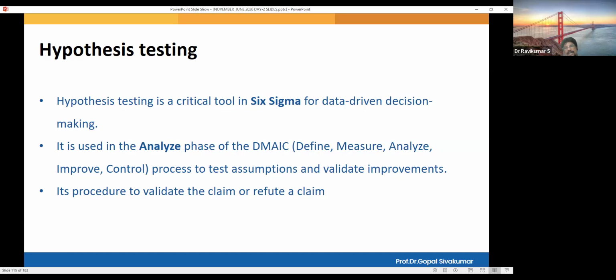What do you mean by assumptions? We are assuming that these potential causes may be the root cause. We don't know, right? There may be 5 or 6 potential causes. So we are assuming these potential causes may be the root cause. We want to test that, and we want to validate whether these potential causes are the real root causes. So it is a wonderful procedure to validate our claim.